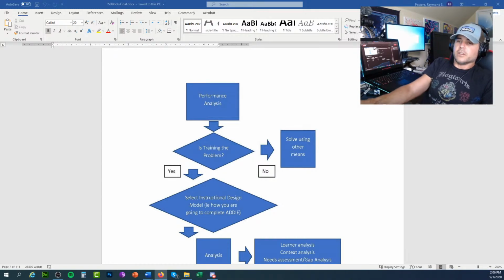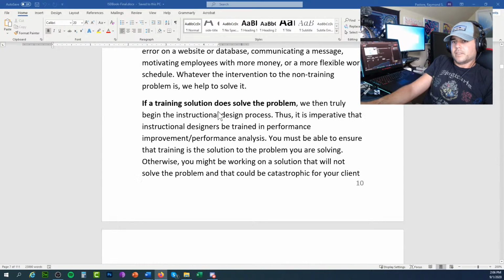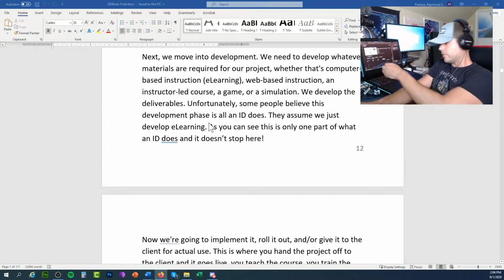So the first thing we do in performance analysis, oh, let me get my mouse back here. And let me, hold on a second.